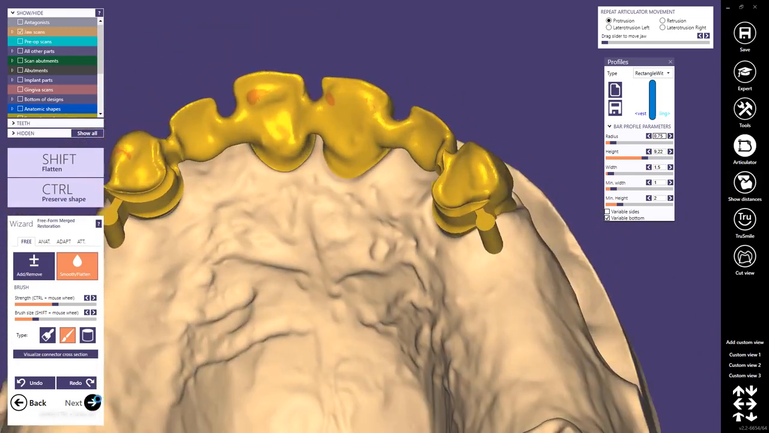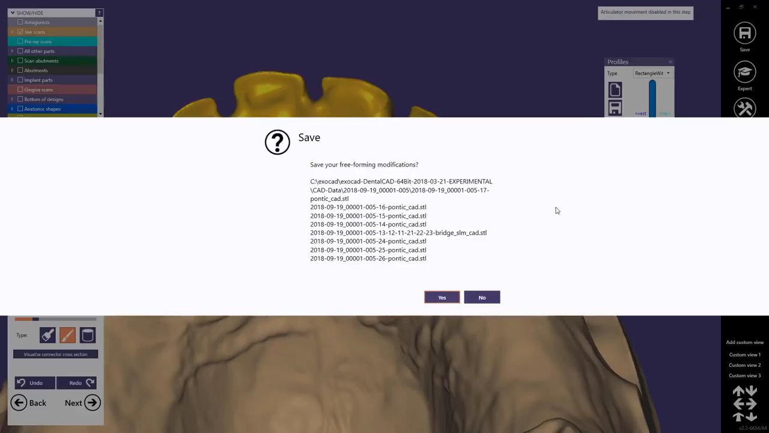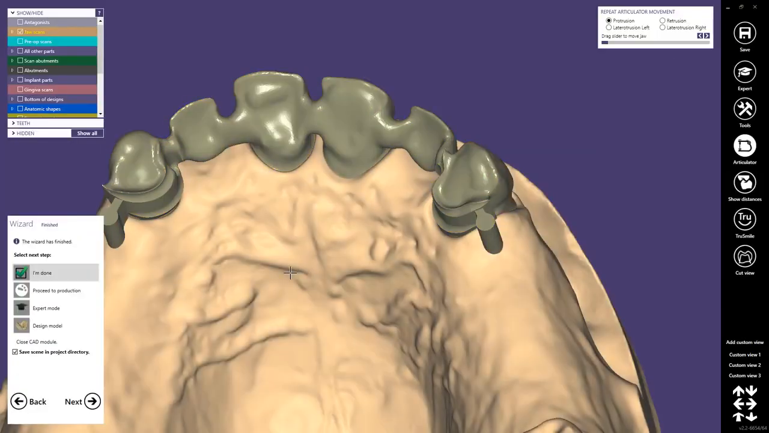Okay, then we proceed. The restoration will be exported. We send this to the lab. They will put the ceramic. Then we will get back the bridge with the ceramic. We put the female part on the attachments. We scan it again, and then in the second part, we will show you how you can create the partial.